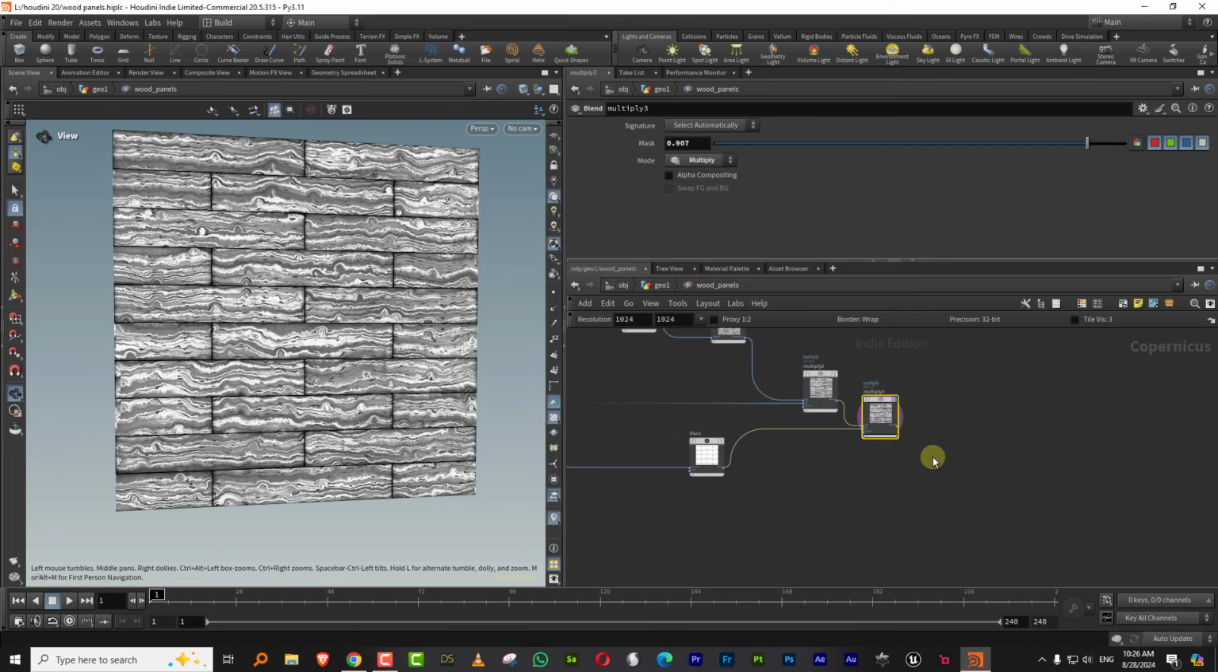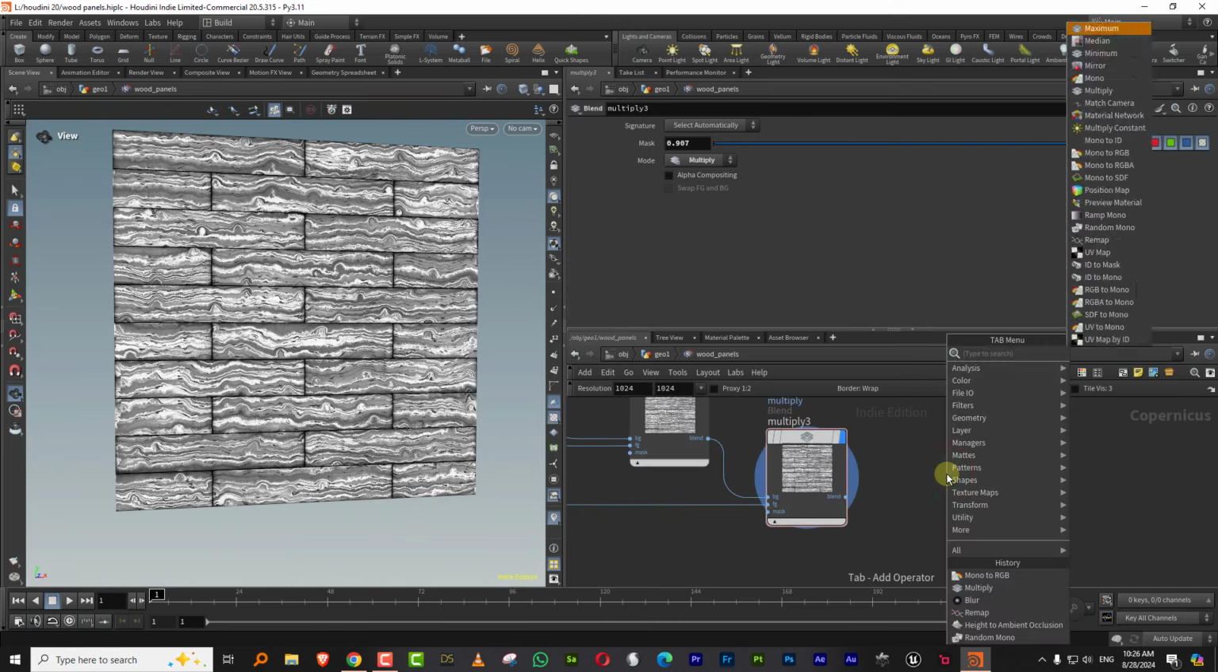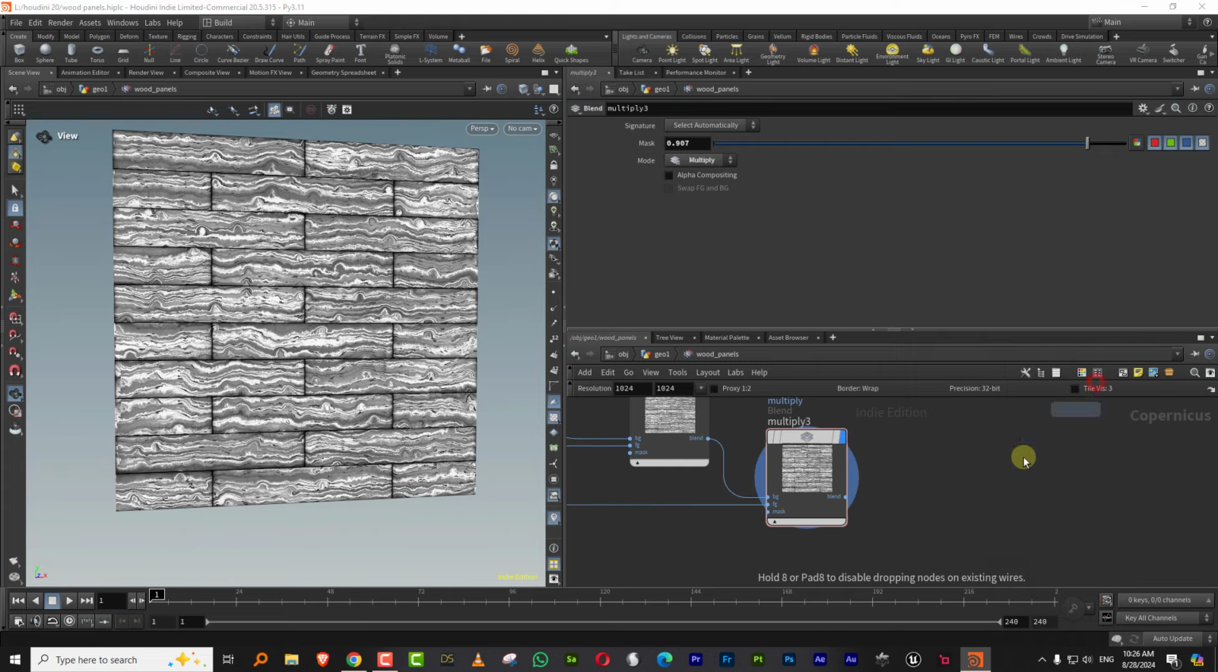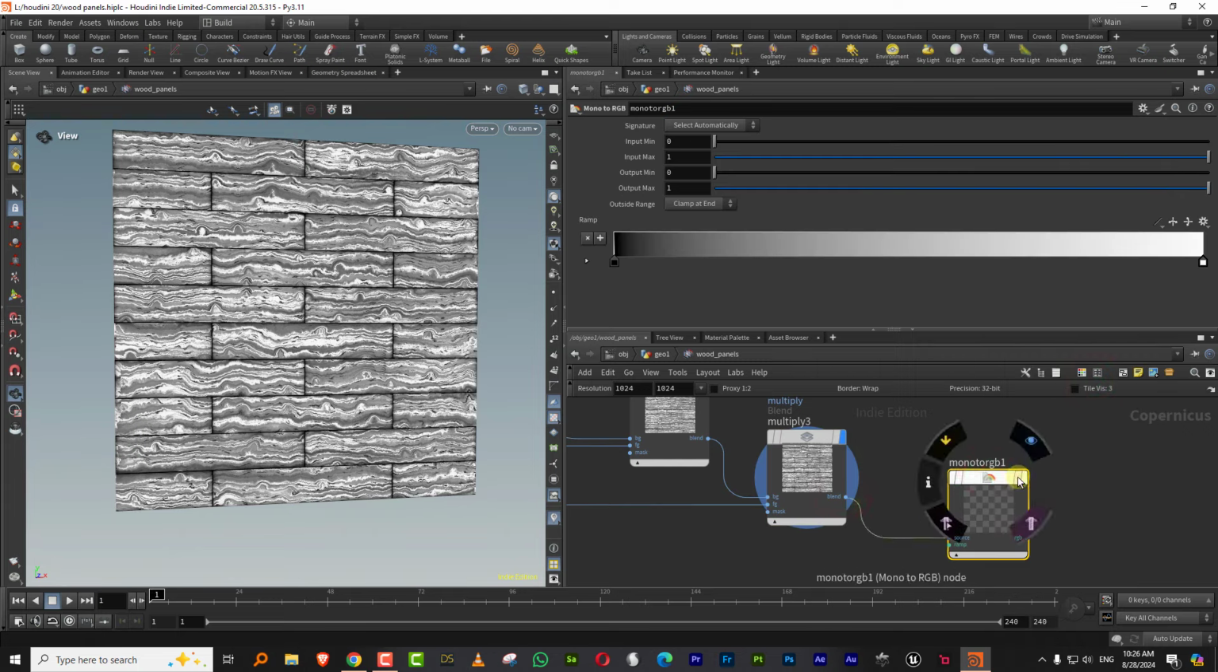Okay, so we've done this. This is fine. Now, in order to color this, I'm just going to take a mono to RGB. But the question is, where do you pick up colors from?